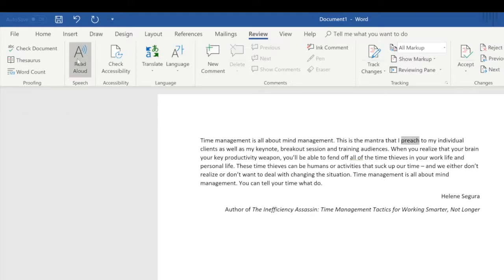This is the mantra that I preach to my individual clients as well as my keynote, breakout session, and training audiences. When you realize that your brain your key productivity weapon. When you realize that your brain is.